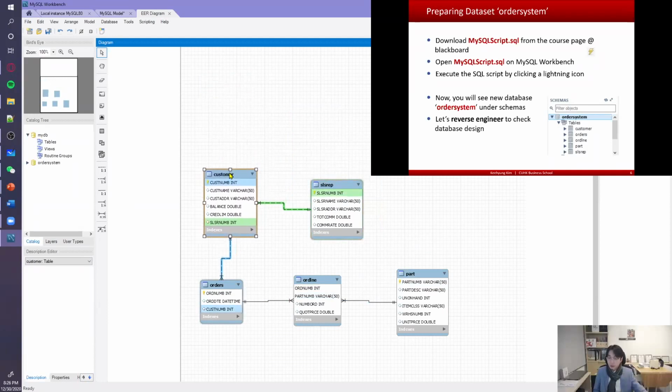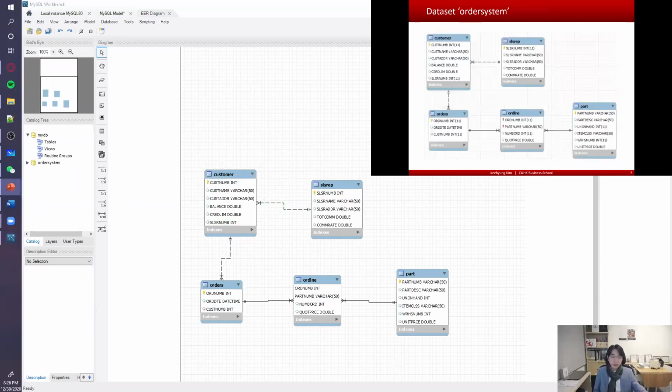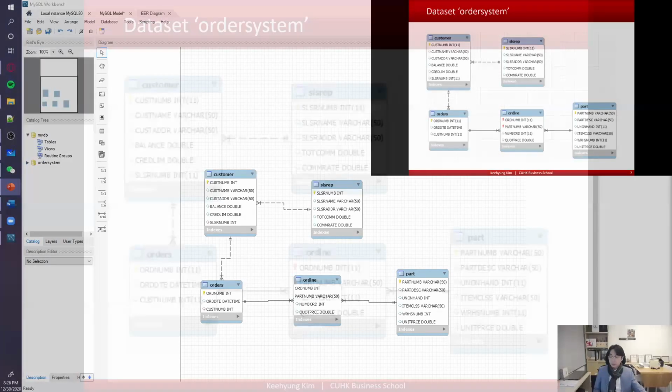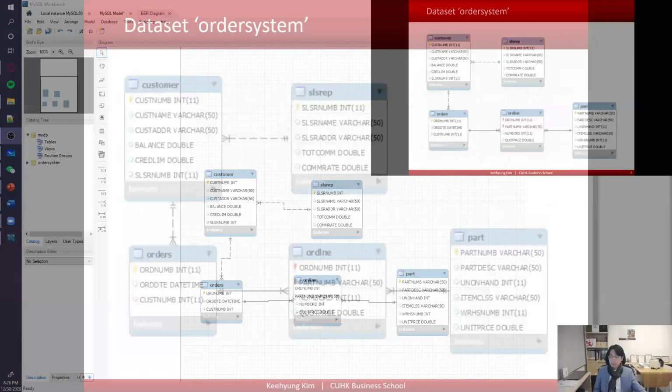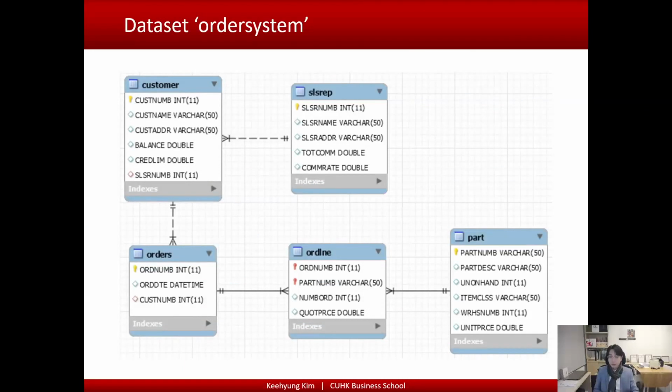So basically, this is the relational model of the order system database, which we just created using the SQL file. Basically, it's the same as what we have in the slide. There are 5 tables. If I briefly explain, it's a database system designed for a retail store. This store sells products to customers, and customers are able to order products.